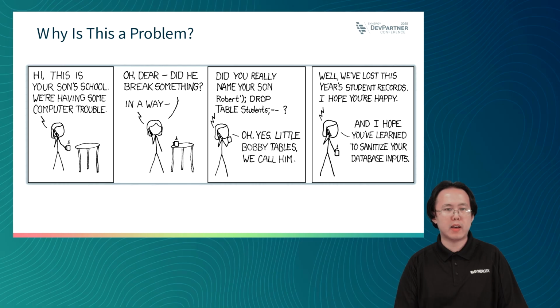So when this happens, when you concatenate the strings together, what happens is that drop table students is a command in SQL that will delete the table of students. So that means the school just lost all their years of student records. And this is funny because a mother would not actually name her son this, but it doesn't have to be a real name, right?